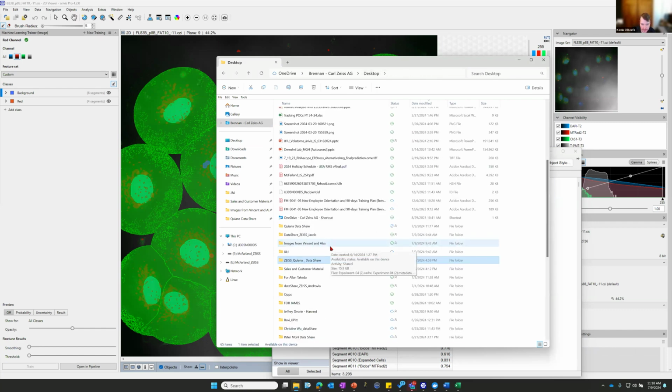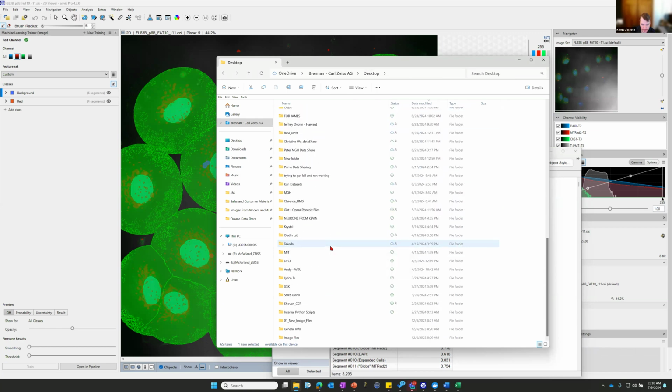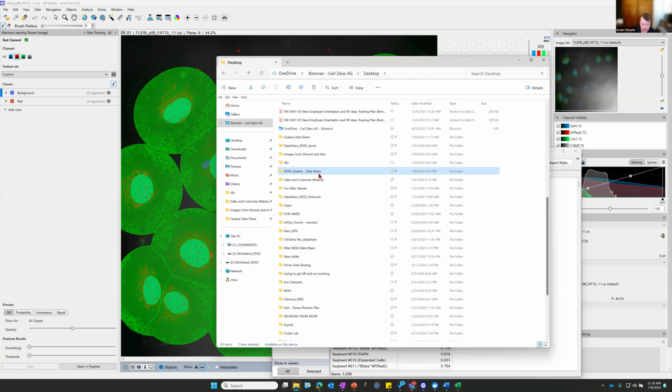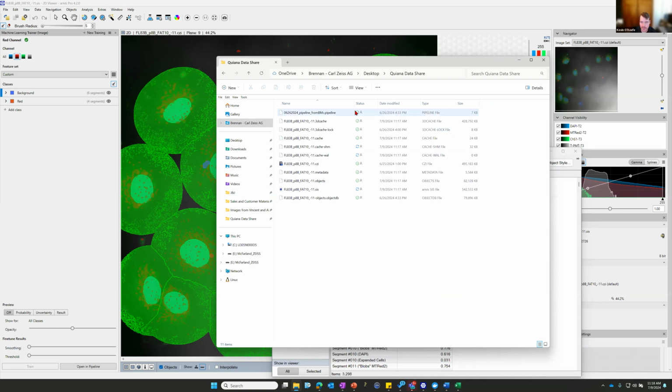Where did I save this? Oh no, I saved it here. All of these are going to have a cache file, a metadata file, an objects file. And they'll all have the same name to begin with. So as long as you take all of these and then transfer them over, someone else can just load this .sis file. And as long as this .objects is in the same folder, cache is in the same folder, etc., it'll then populate your pipeline, objects, trainings, etc.